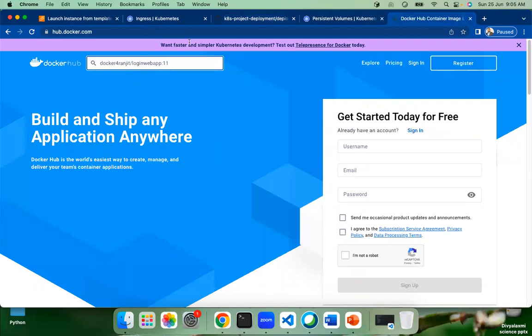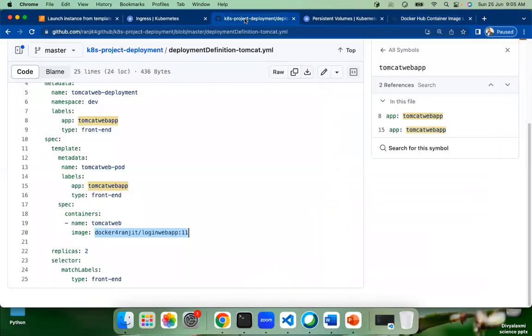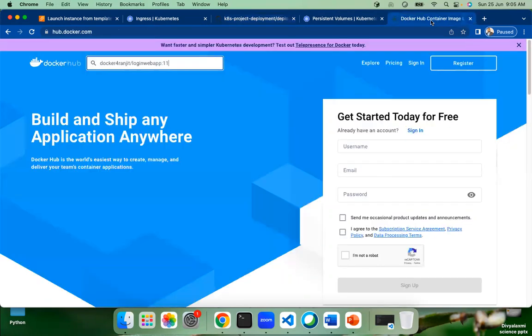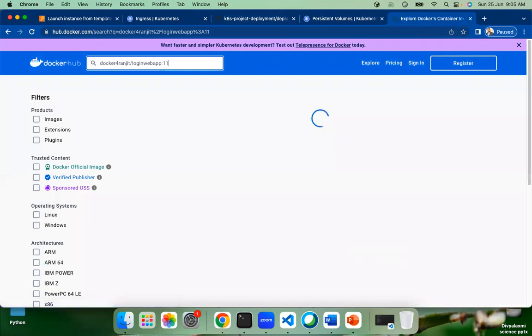This is nothing but the image, the container image. I'm going to use this image, right? So let's search for this. What happens? Search.